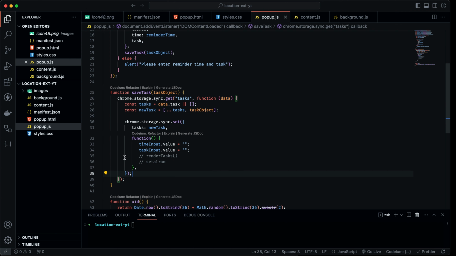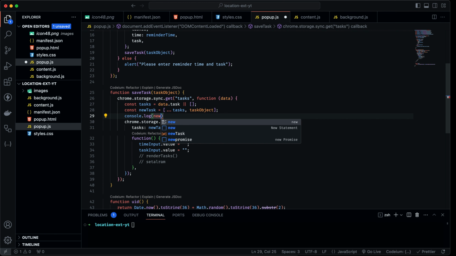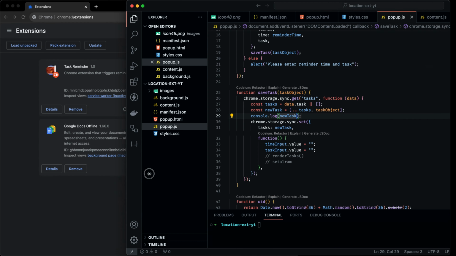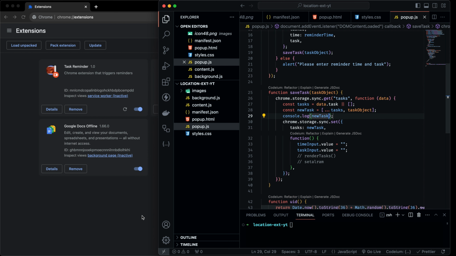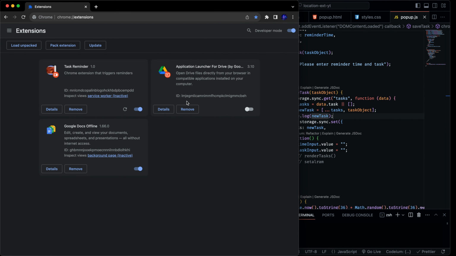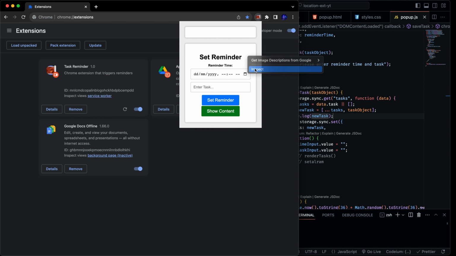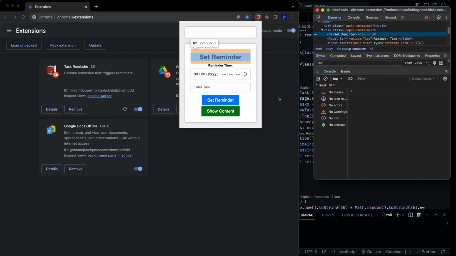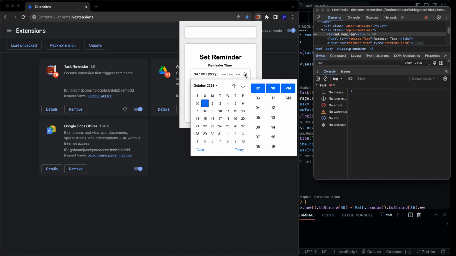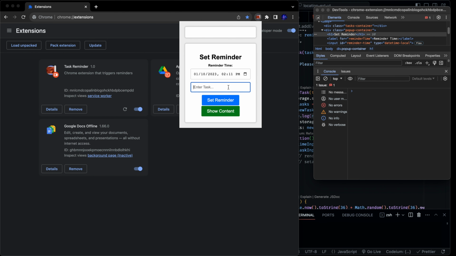So this is basically done, so we can test this out. Let me just say console.log new task, and let me save this and see what happens now. So let's go here, I'll refresh this. Oh, not that, sorry. You'll have to refresh this button right here, and sometimes this doesn't work, so you just have to remove it and unpack it again. So let me go back here, inspect this. Okay, and let me just put in something here, and I'll just give ASDF, set reminder.